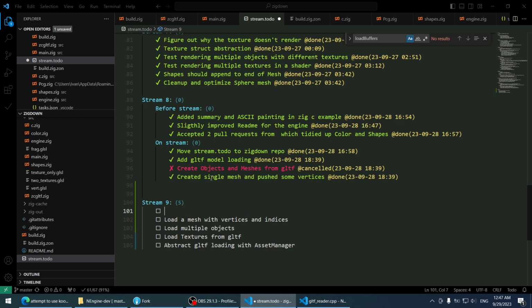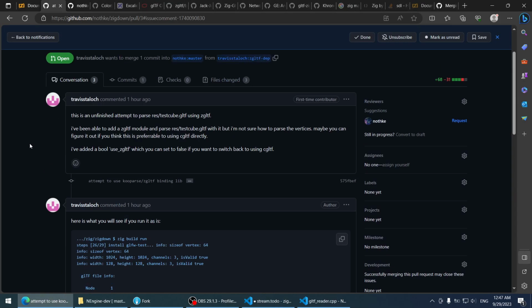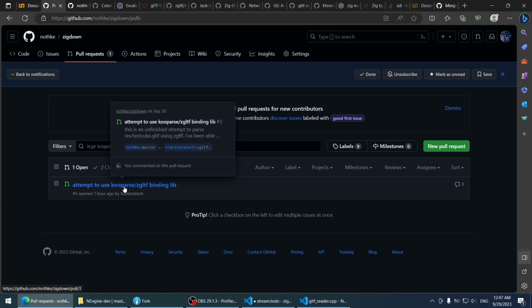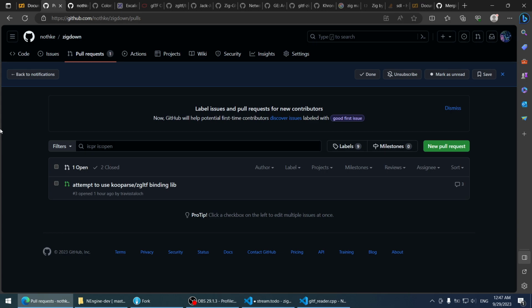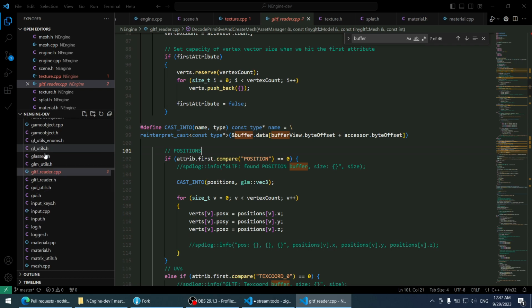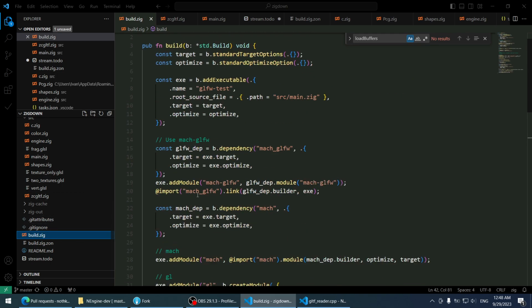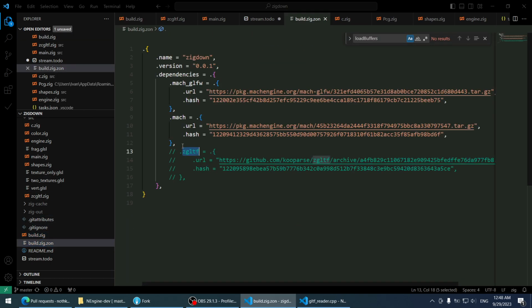But first off, this is what happened in between. So two-step here from the stream filed a pull request, and I just noticed it when I came home. I was like, what is this? Attempt to use co-parse glTF. If you have watched my previous stream today, I had problems installing, oh, this is my C++ engine, I had problems installing this one, zglTF from co-parse.